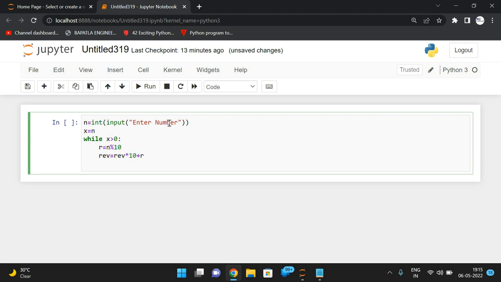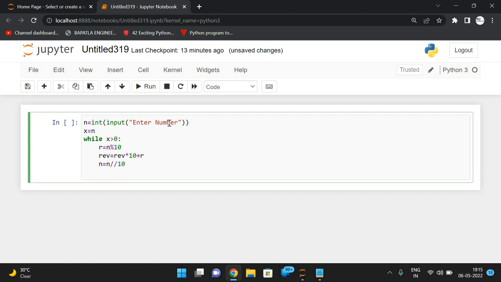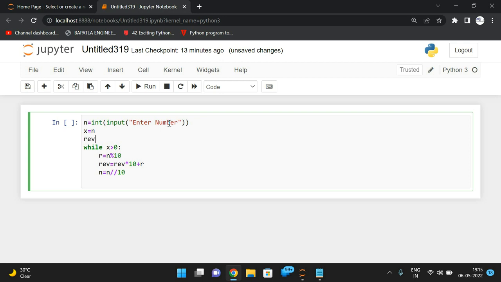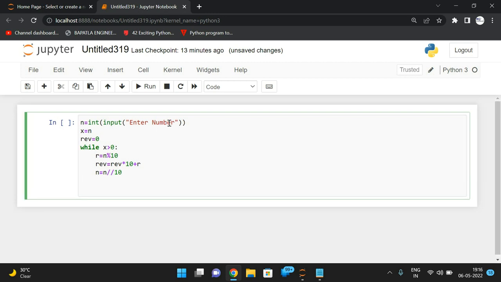So we have to reduce the number of digits. So n is equal to n floor division of 10, and initially take the reverse value as 0, right? So we will get the reverse of a number. So just print it. Print reverse of given number is, we had a result in reverse.